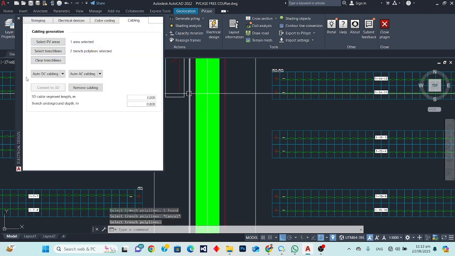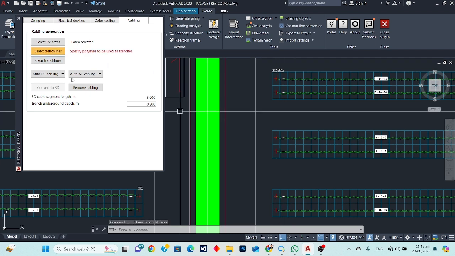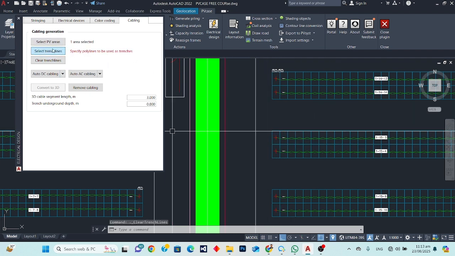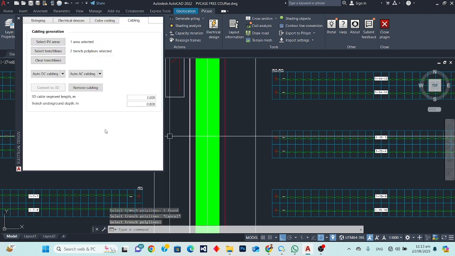Now if you want to clear the trenches, or delete any one DC trench from the list of trenches, you can just clear the trenches. All the trenches will be cleared. Now again I have selected this option, and these are the two trench lines selected.